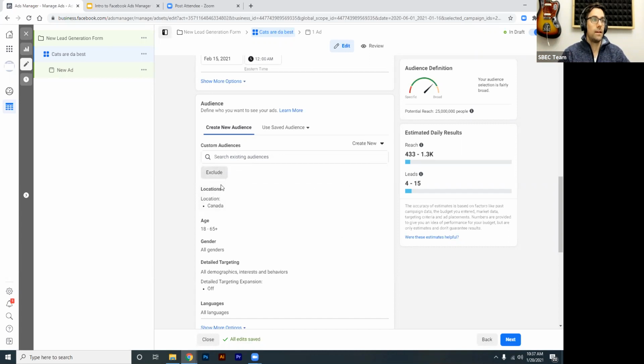It starts with your location. By default, it is advertising to all of Canada. I will also direct your attention over to the right-hand side, where we can see audience definition. It's got a little gauge ranging from specific to broad, and our potential reach is at 25 million people. It's giving us our estimated daily results, and those are based on the budget that we've punched into those fields.